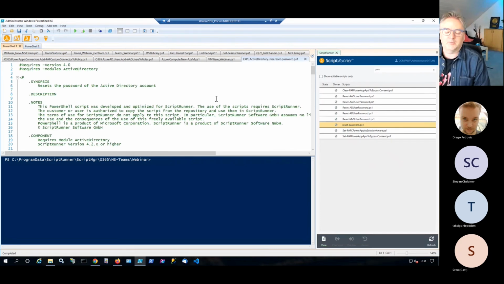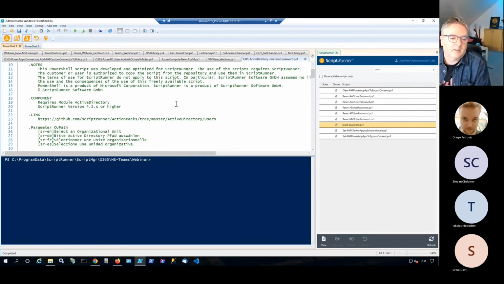And yeah, I'm still using the good old ISE. Why? Because we have a plugin here for the ISE, not yet for VS Code, but this will be available in a few weeks' time. Now, here is the script that is responsible for this password reset process.